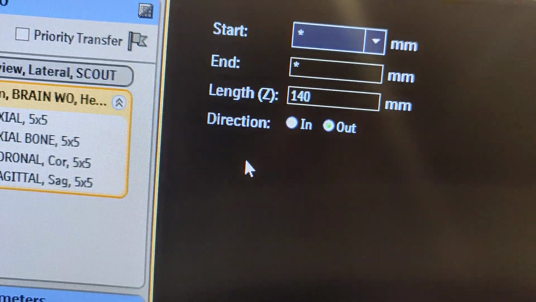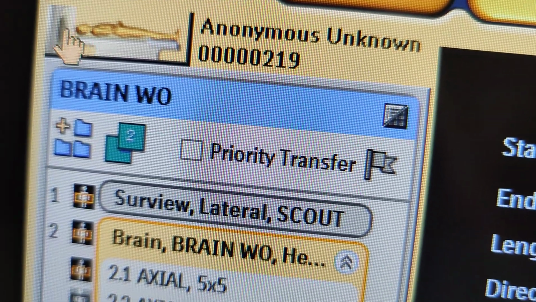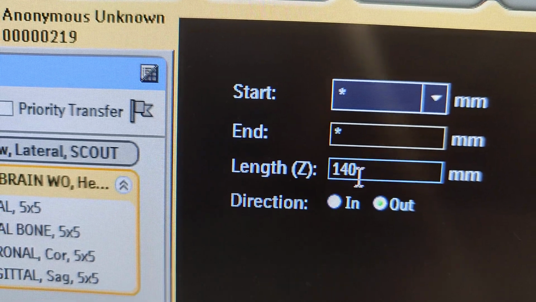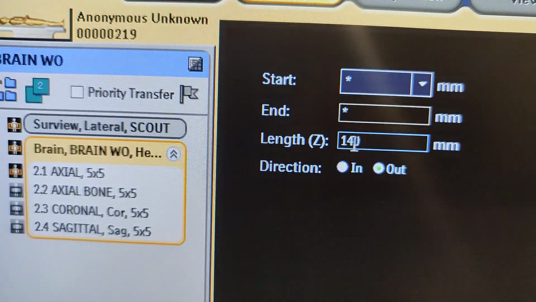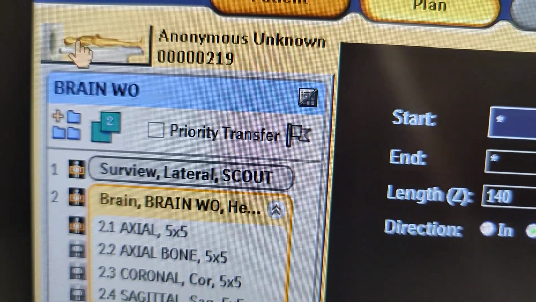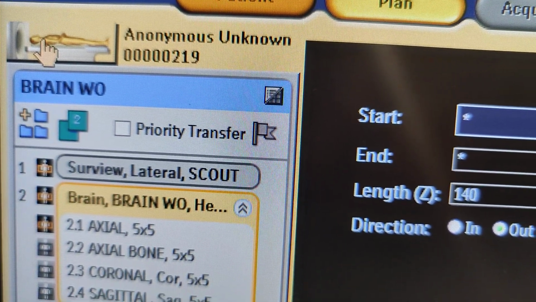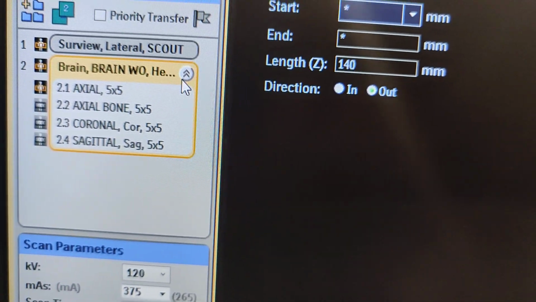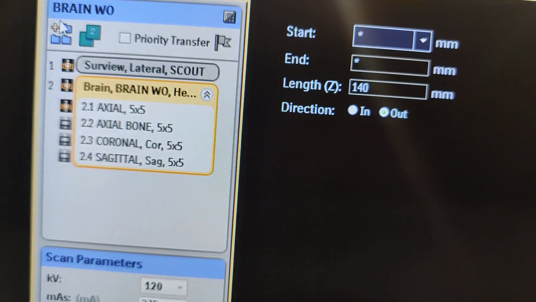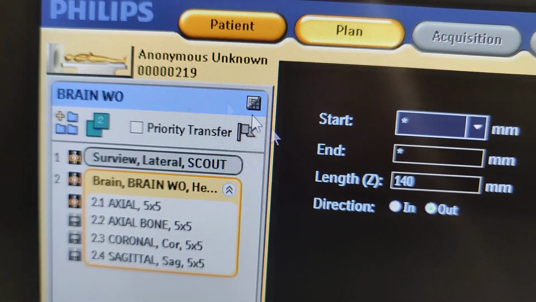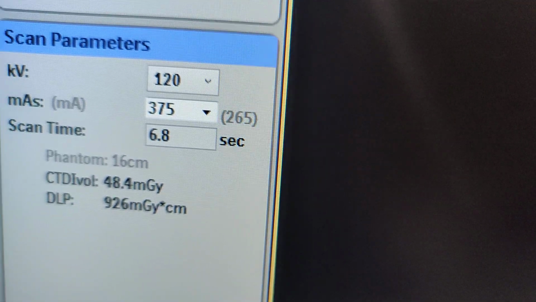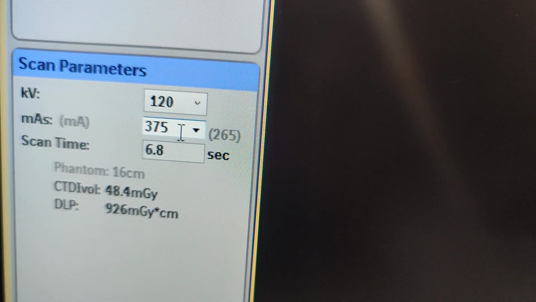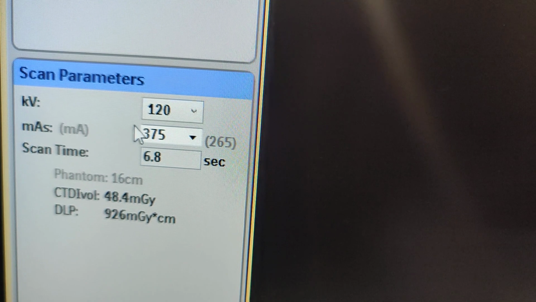When they do the table length, it's only this portion, from the top of the head to about the base of the skull. It doesn't need to be very long. The scan length is about 140. Just to give a reference, from the top of the chest to the pelvis is about 600 millimeters in length. That's how long the scout is going to be. It's defaulted to 120 kV, and the mAs is 375. Of course, this all changes.